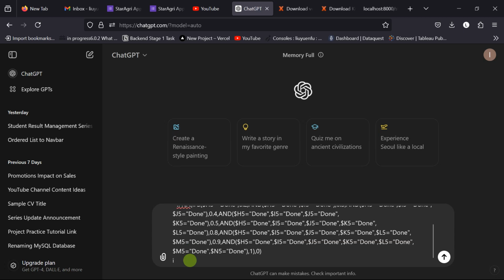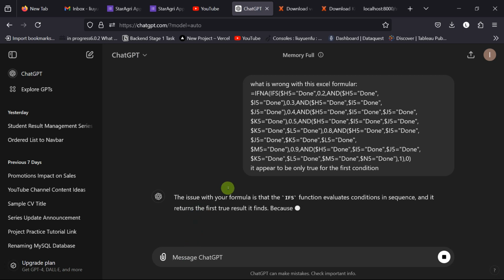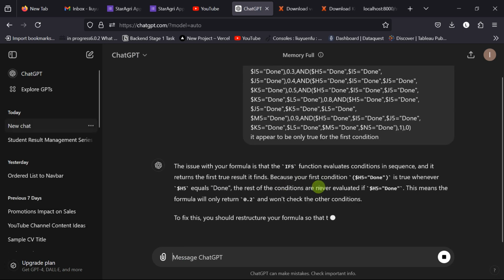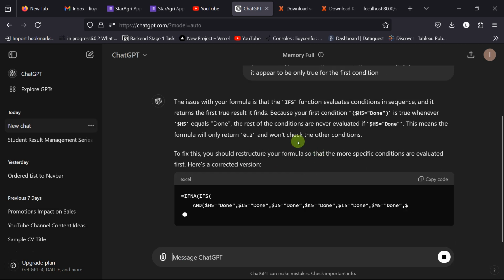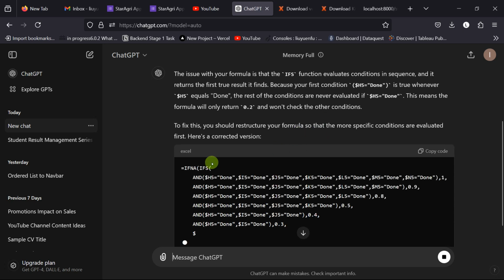It appears to be only true for the first condition. The issue with the formula is the IFs. So he said, oh, so I was supposed to, wow, this is interesting. So I'm supposed to do it in a hierarchy.